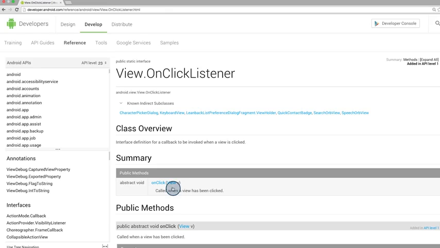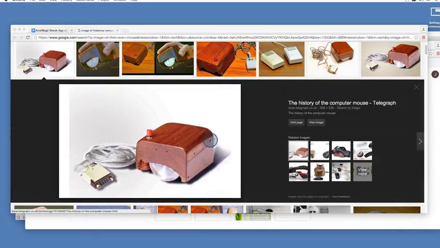As a side note, we refer to a tap on the screen as a click because of historical reasons. Desktop computers use a mouse to navigate around the screen, and when you press the mouse button to select something on the screen, the mouse went click. And here's an image of the very first mouse.